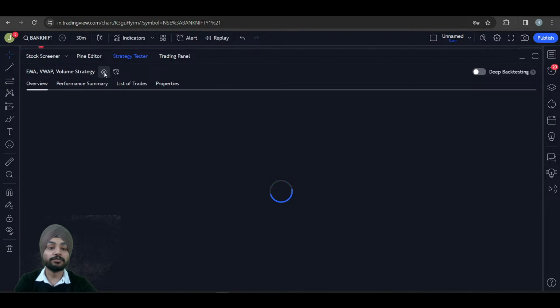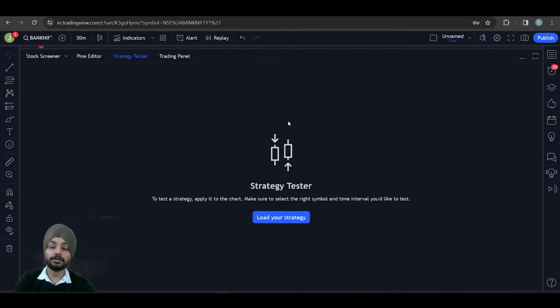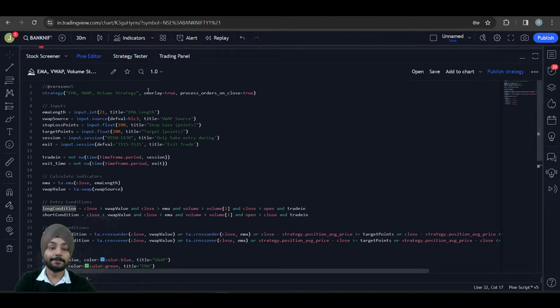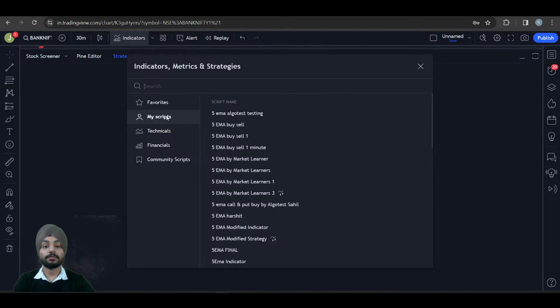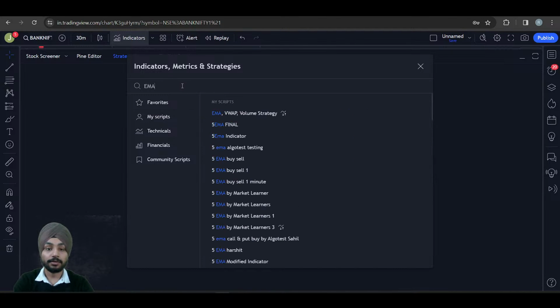So with the 30-minute time frame, the conditions were, I have to load it again. Script, it was EMA, yeah, this one.